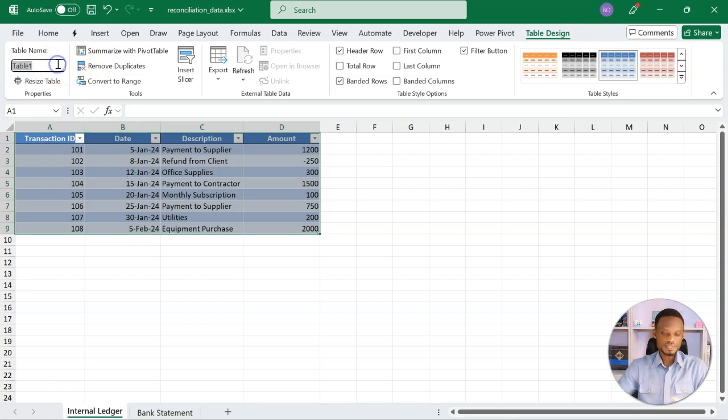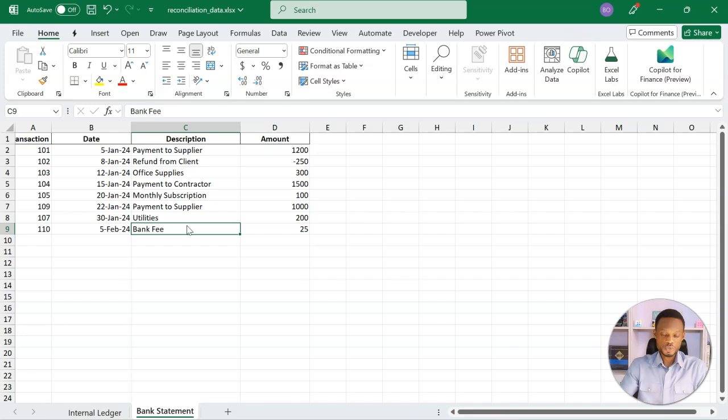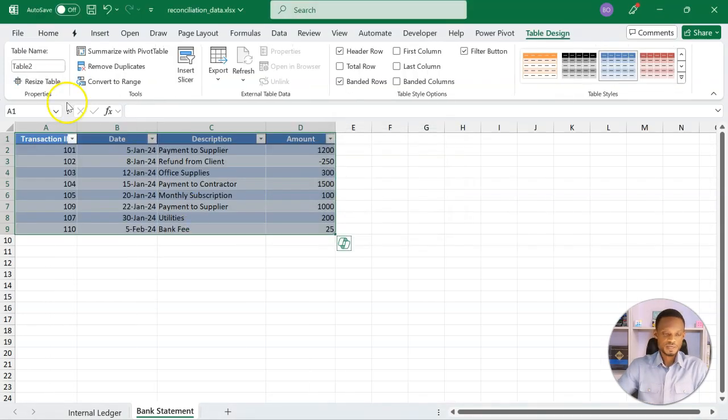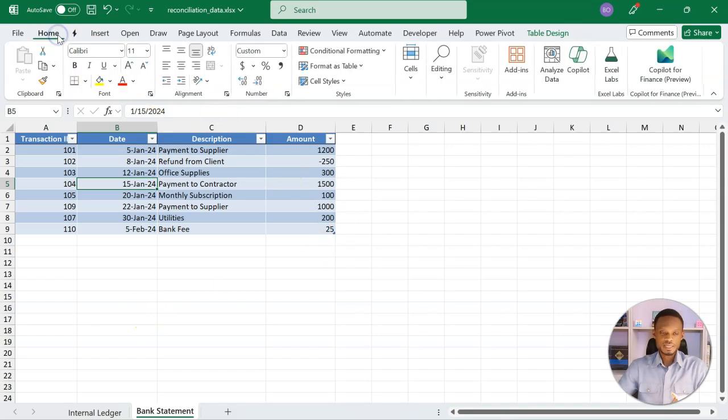I'm going to name this table internal. Okay, so this is for the first table. And then I have the second table. I'll do the same process, Control T for this. Okay, and then I'll name this bank. So after naming and creating the tables, I'll proceed with the reconciliation. So I'll come to home and then launch Copilot for Finance.